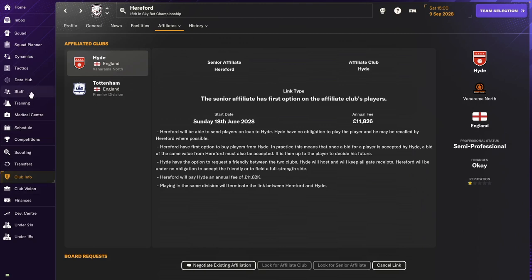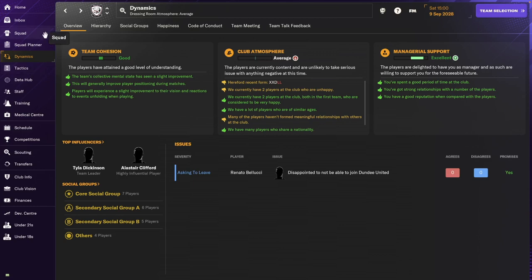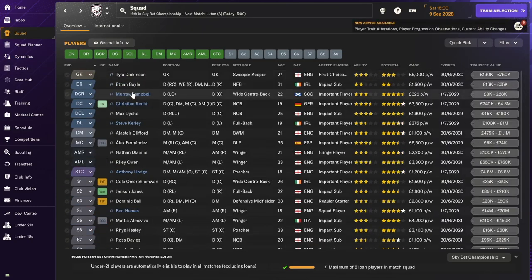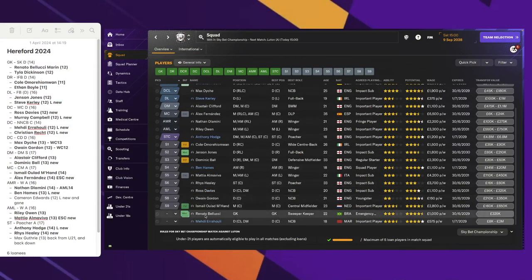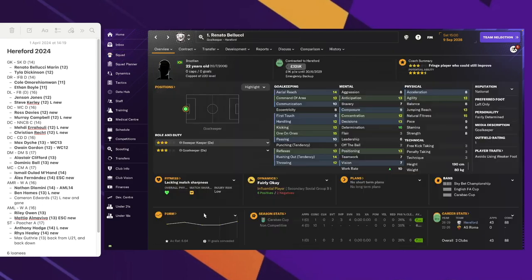Right, so let's go to what everyone's come here to see. We're going to go to the squad and look at our new intake of players. Let me just rearrange my windows here. Yeah, there we go. So you can see the list on the left-hand side. Now, we have a goalkeeper issue because Renato Bellucci wants to leave. I didn't allow him to leave, but he wants to leave, so this is something we're going to have to fix in the future at some point.